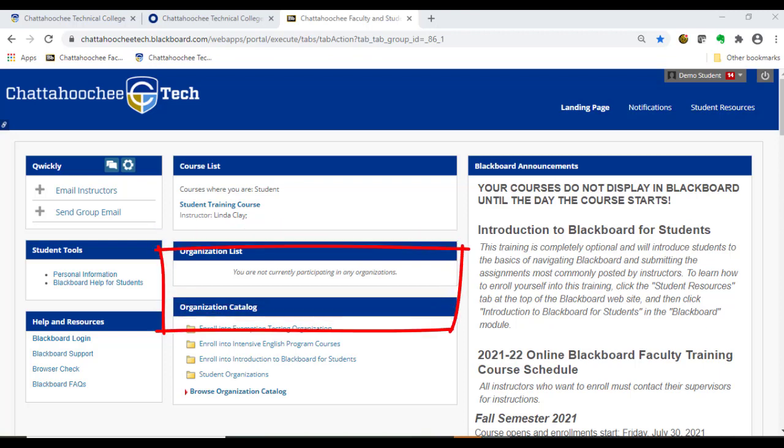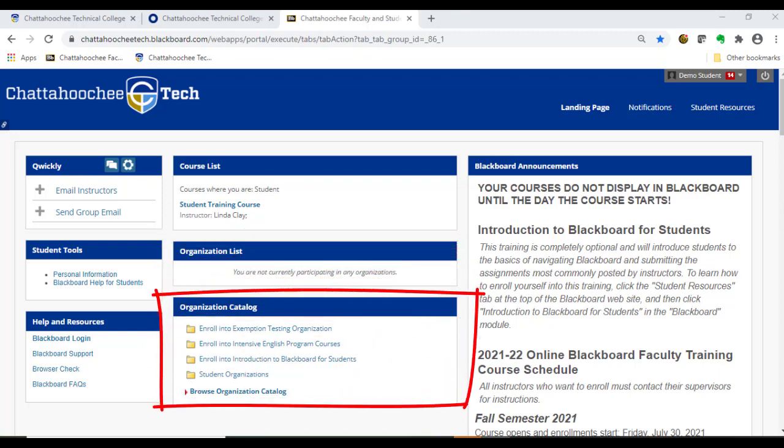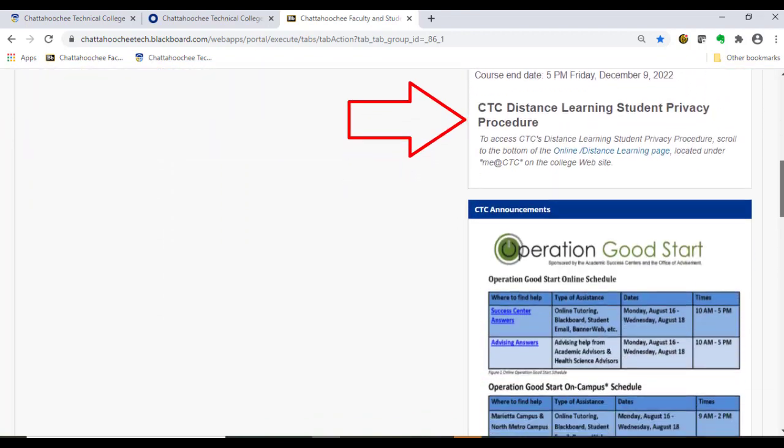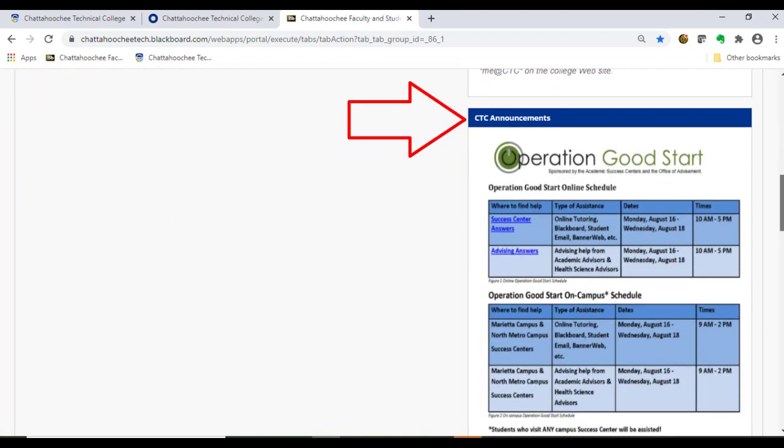The Organization Catalog module allows you to click several Enroll Into links to directly enroll into or request enrollment in a specific student organization. The student organizations and the Browse Organization Catalog links allow you to view a list of all available student organizations and join or request to join them. The Blackboard Announcements and CTC Announcements modules display important information posted by Blackboard administrators.